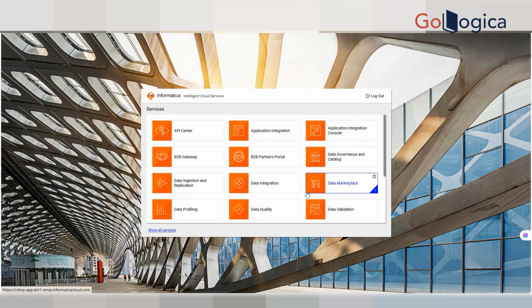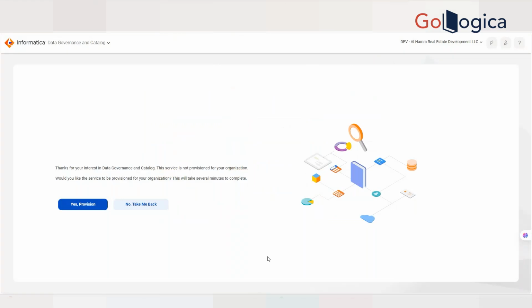You got this new environment, but project setup is nothing but, for example, now I want to use the data catalog. One developer needs to use the data governance and catalog. Before using, you need to provision it. Since it is very new, nothing is displayed. It is asking to provision it. It says thanks for your interest in Data One, the service is not provisioned for your organization. Would you like to provision the service for your organization?